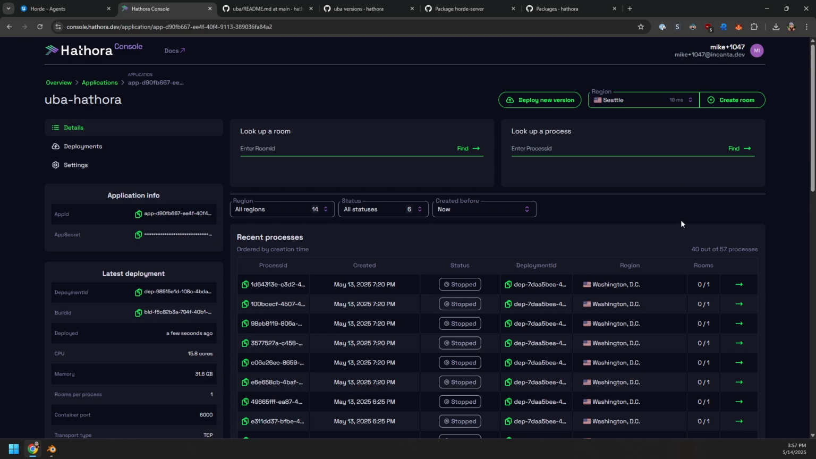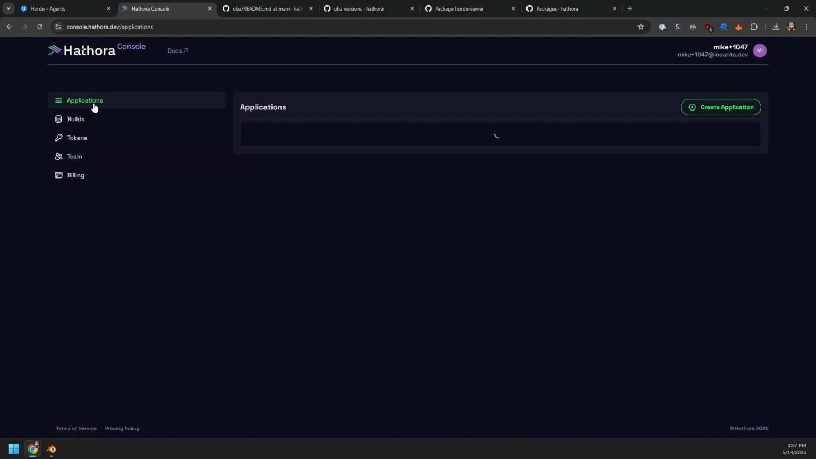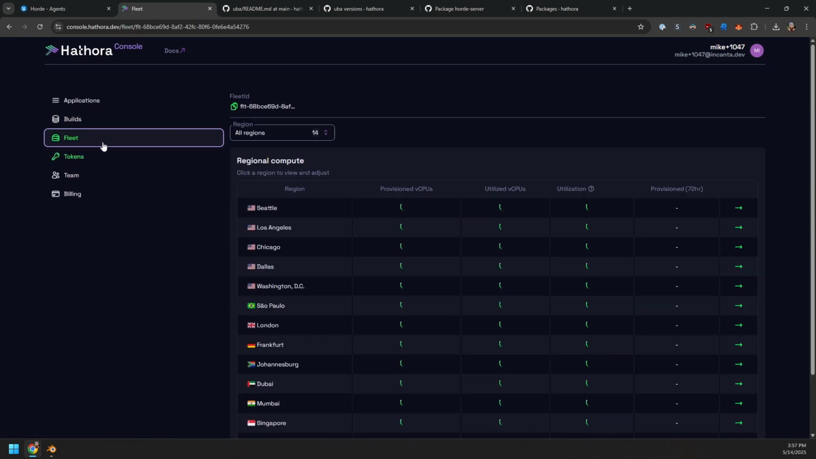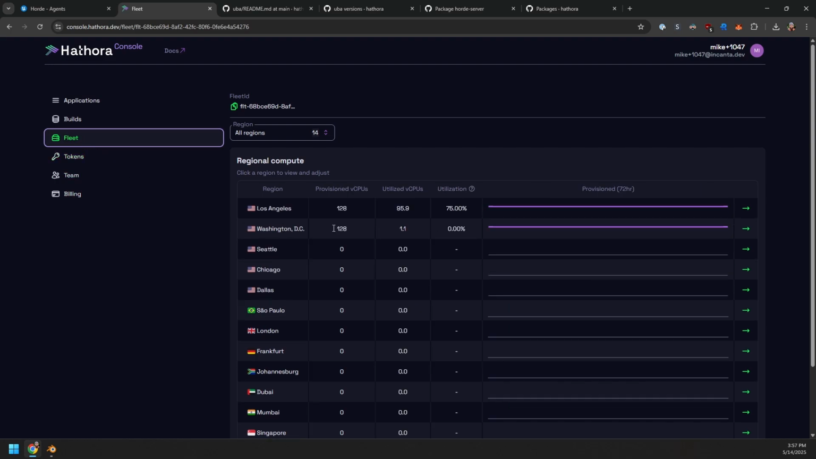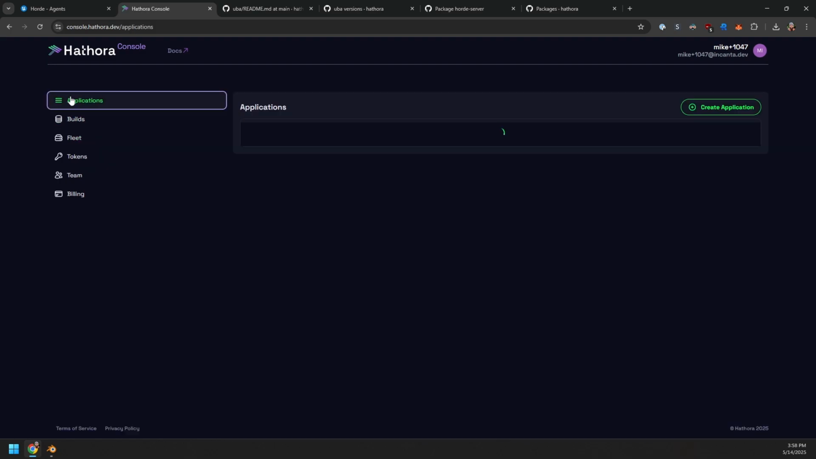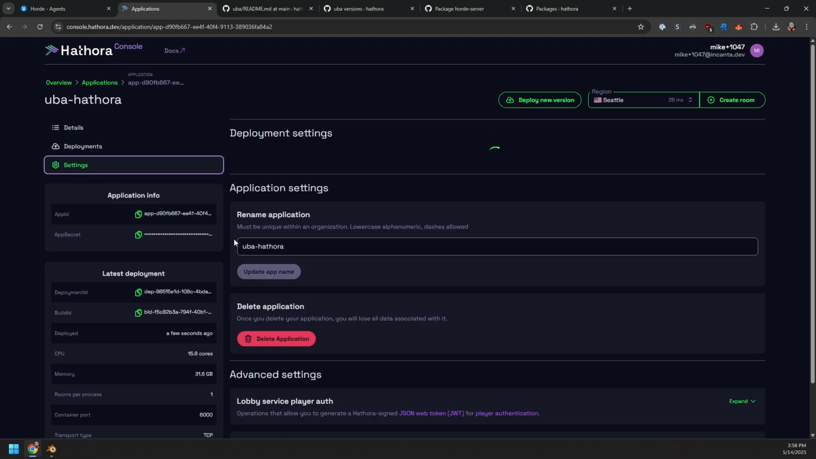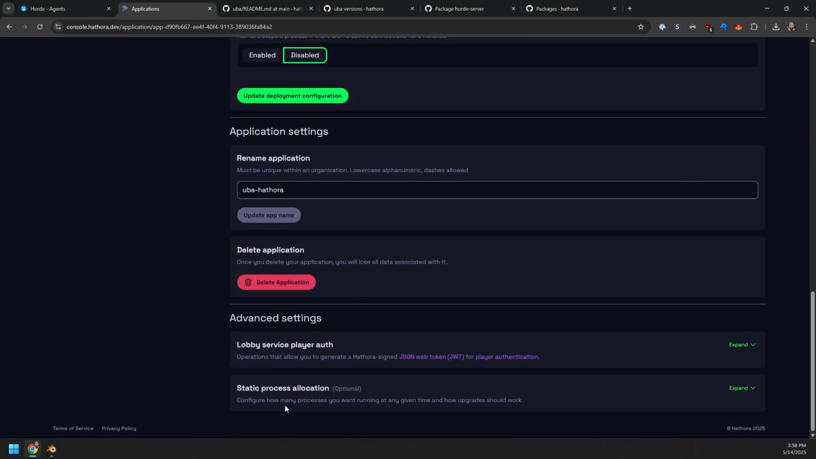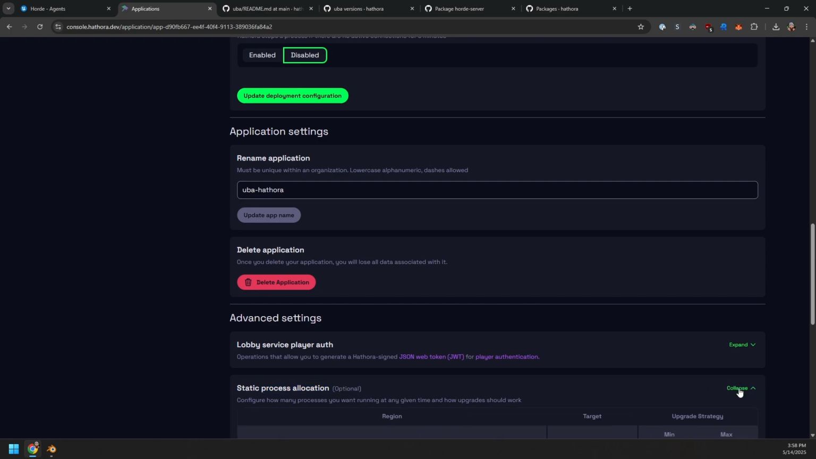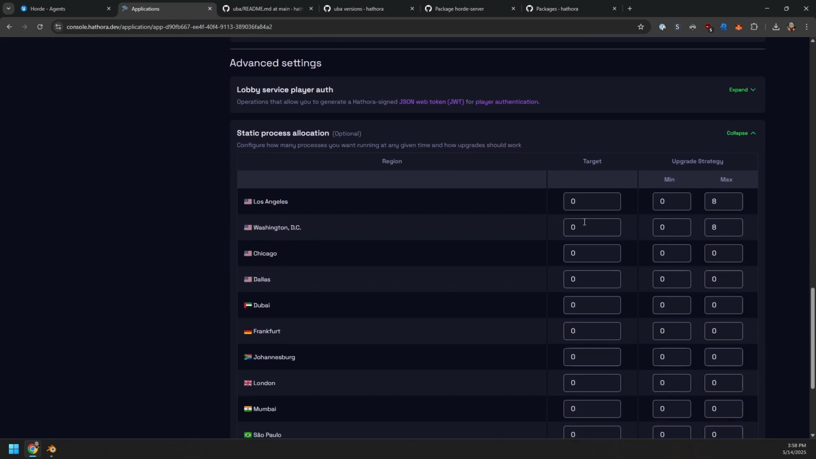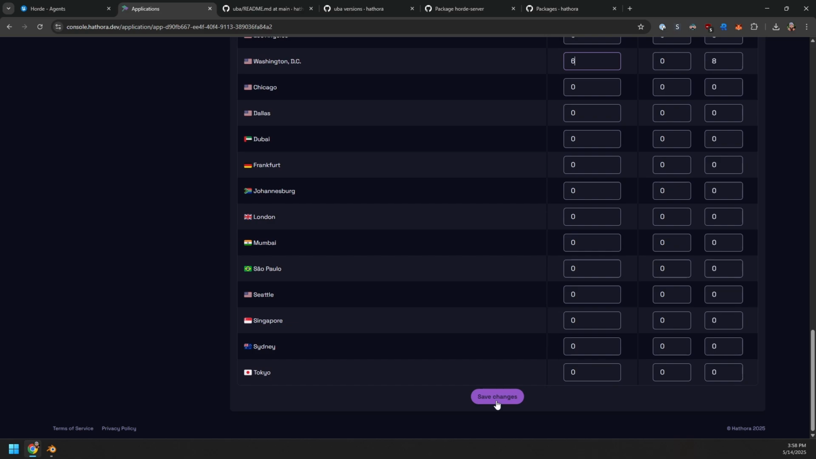Instead of manually deploying all of these, we actually have bare metal set up here. We can check our fleet, and you see that we have a Washington, D.C. fleet with 128 vCPUs. So we're going to use that region for our application. We go back to our application and go to settings. We're going to use this new static process allocation feature, which Hathora will automatically ensure will have that many processes running. So for Washington, D.C., we set a target of 6 processes, and we'll go ahead and click Save Changes here.